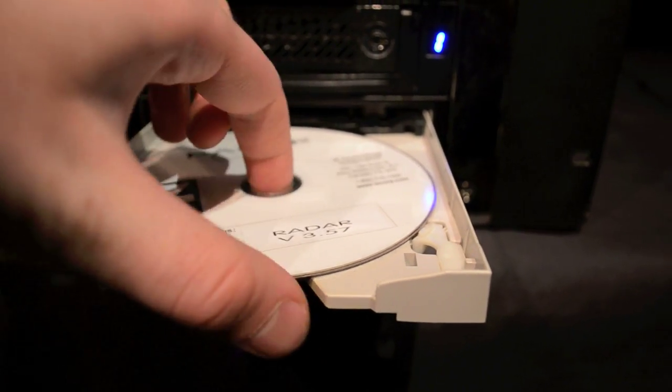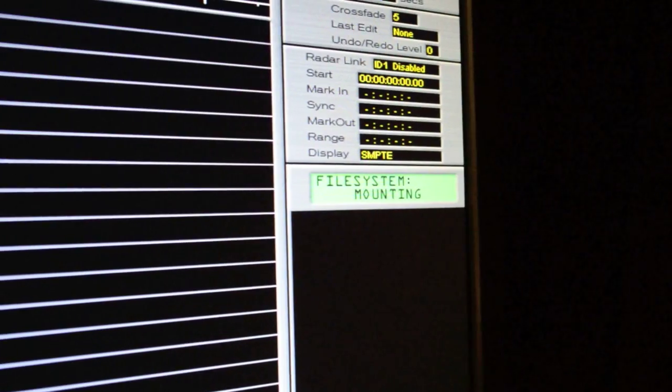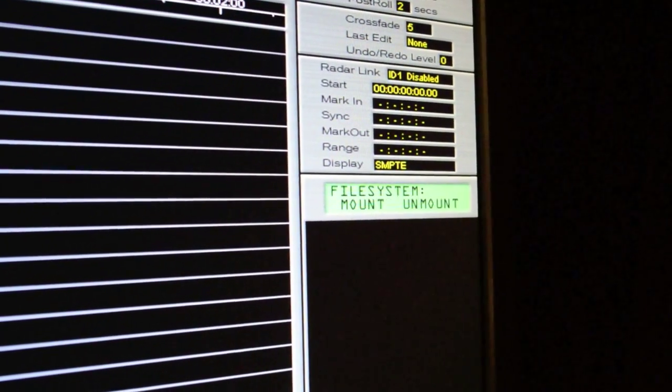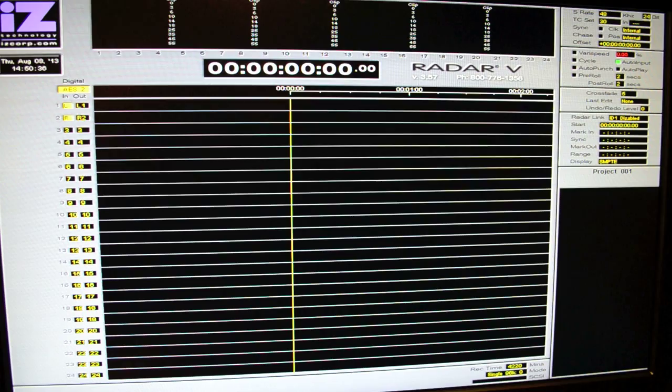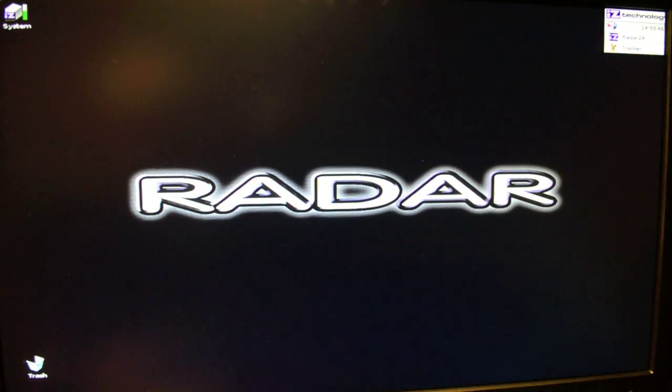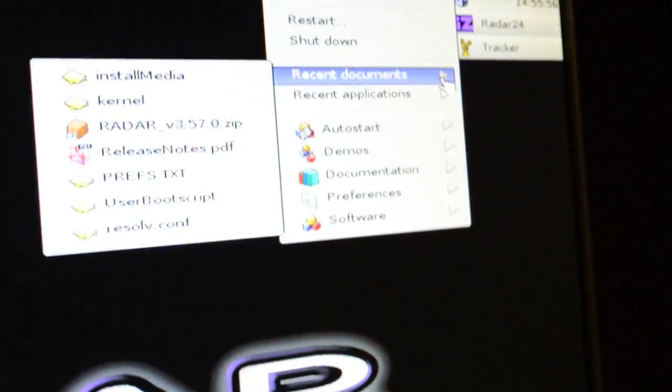The last step required is the creation of the archive partition. When the Radar has fully booted up, hold the Alt key and press the F2 key, or track arm 2 on a KC-24. This will take you to the Radar desktop. You will see an IS logo at the top right-hand corner of the screen. Use the mouse to click on the IS logo. This will open up a drop-down menu.